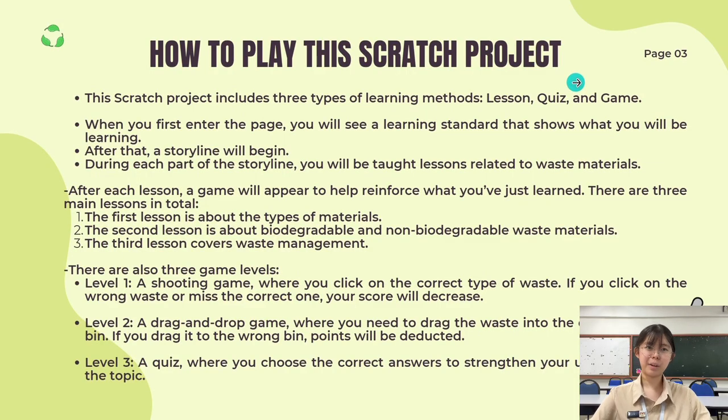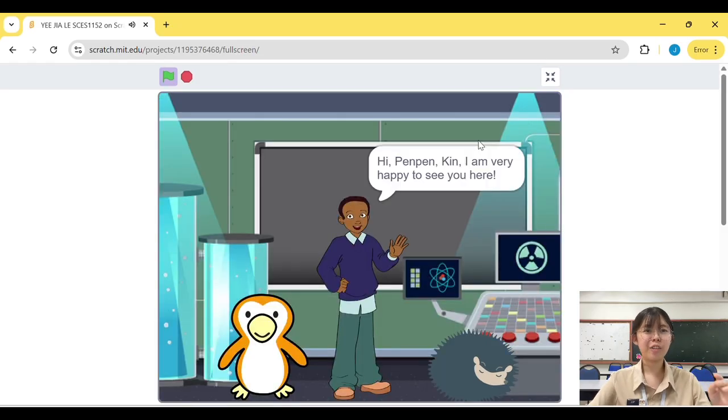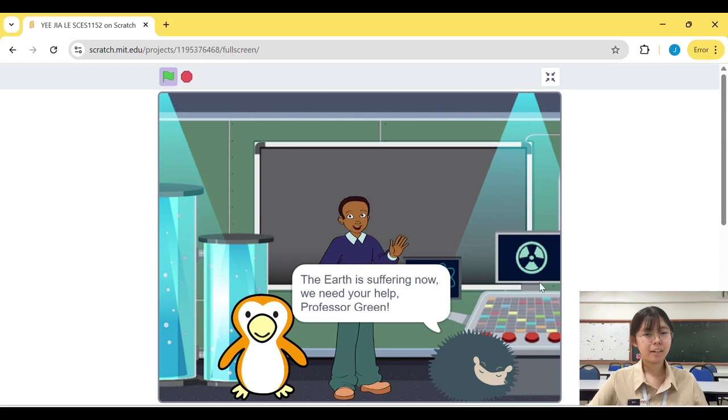Let us start to explore the next storyline. This is the next storyline. This is the storyline 1, scene 2.